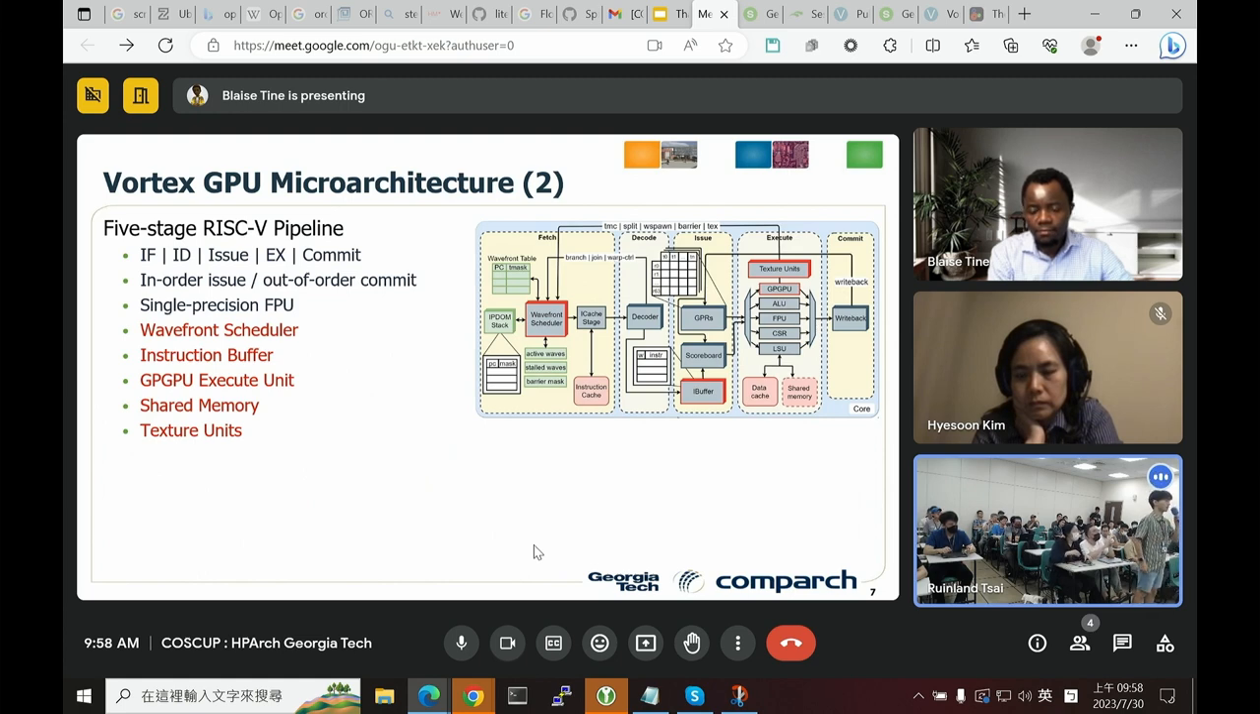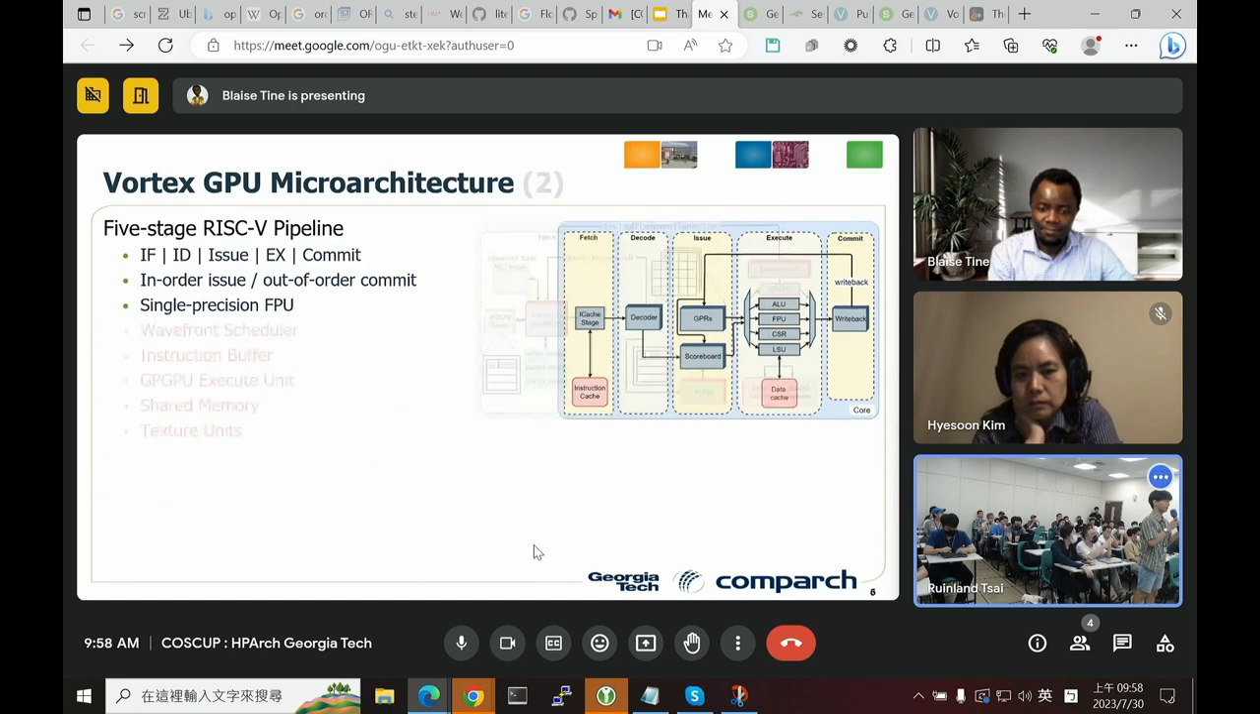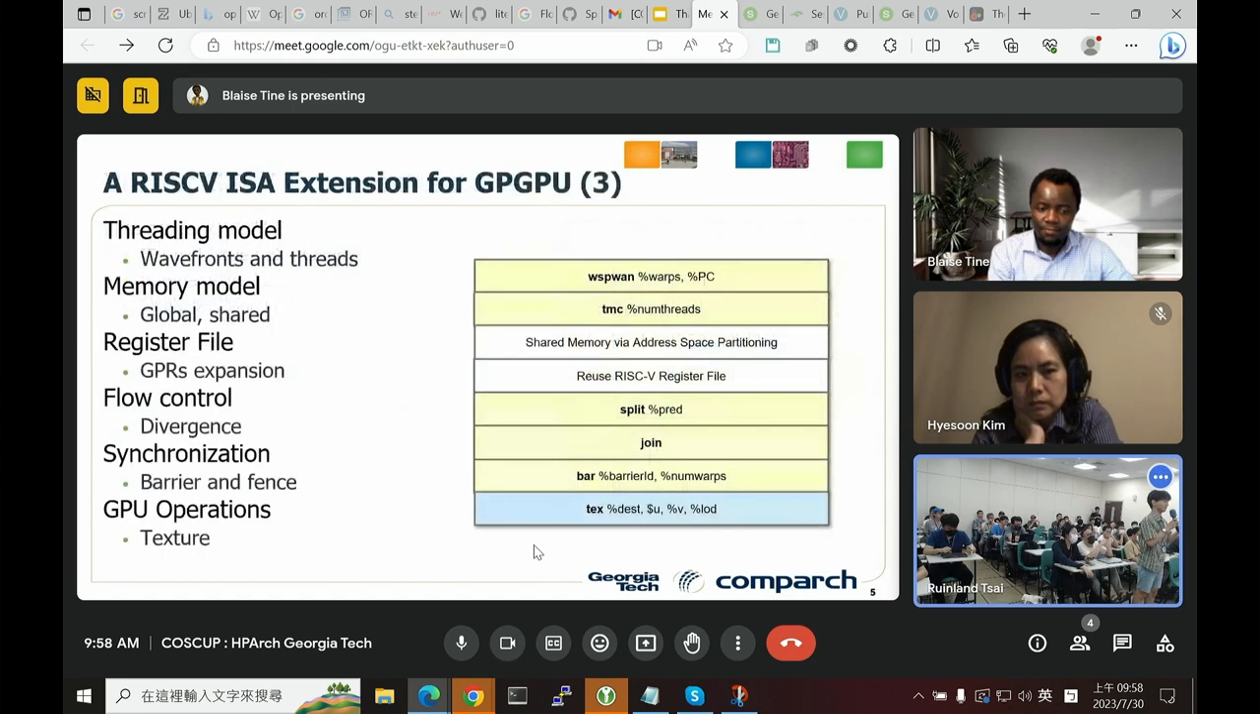I have a question about the split and join instruction. I'm curious about the predicate value. How did you determine the predicate? Is it branch or not branch?